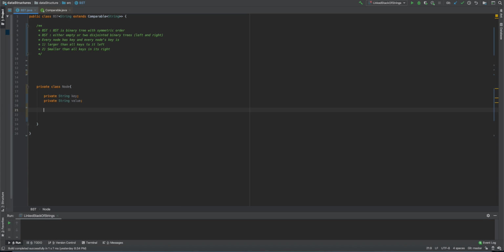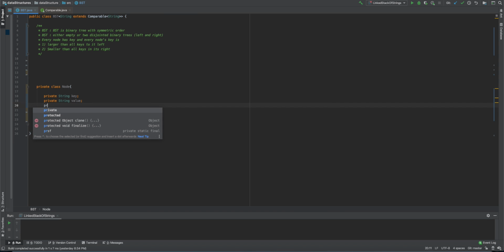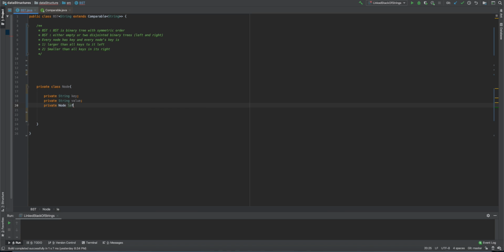Now that we have a key and a value, we need a left and a right node. Let's keep all of them private. Private Node left, and then private Node right. So we have key, value, left node, right node.